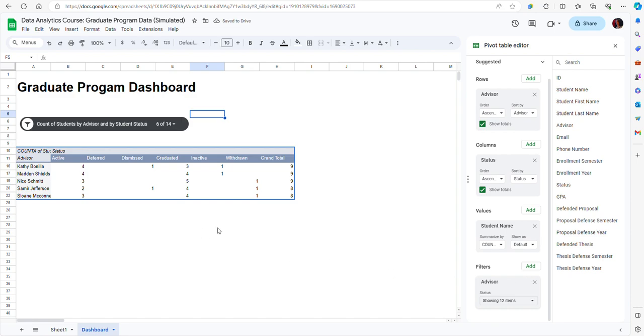So this is how you create a pivot table and use slicers with pivot tables in Google Sheets. These are again very useful when creating dashboards because they allow some interaction of the users with the data.